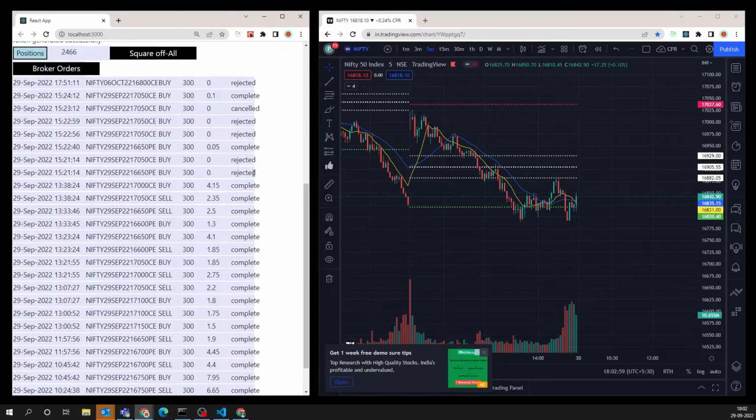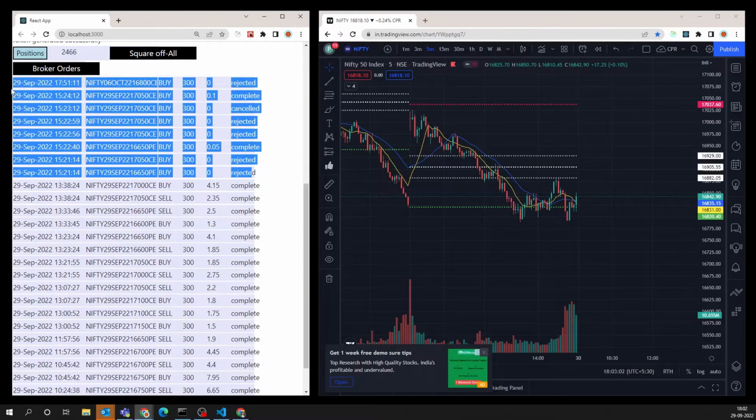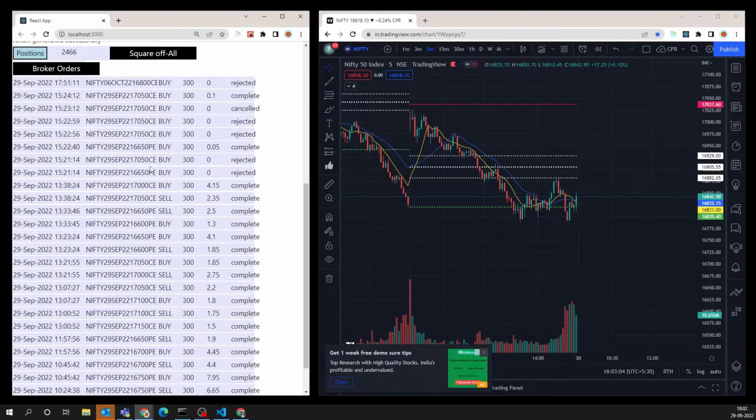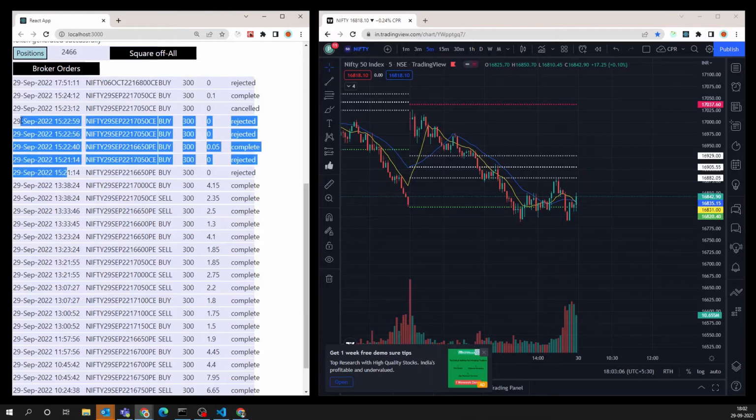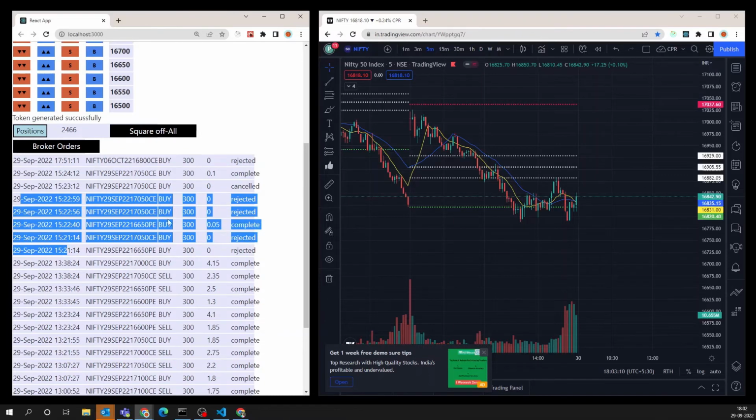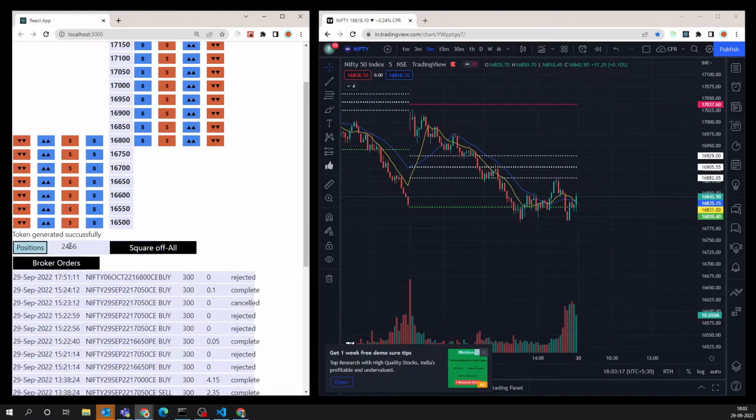And in all this trade that you can see, I started squaring off all my positions, but because I started really late, Smart API didn't allow me to exit my position, and they got auto squared off eventually, right? So this is what we have collected at the end of the day.